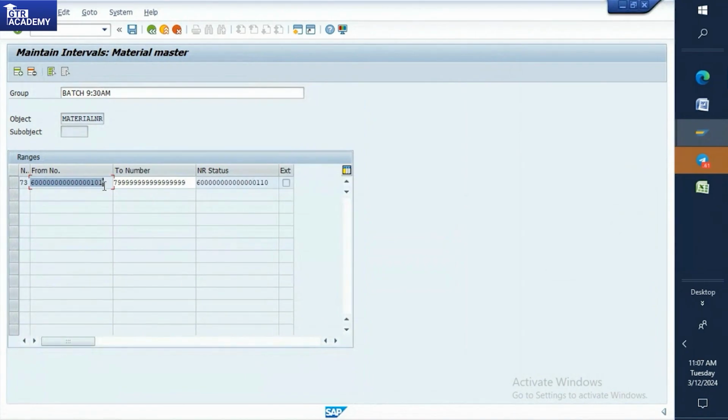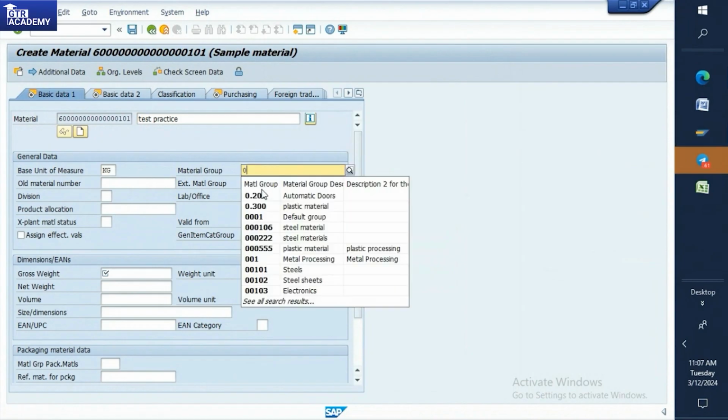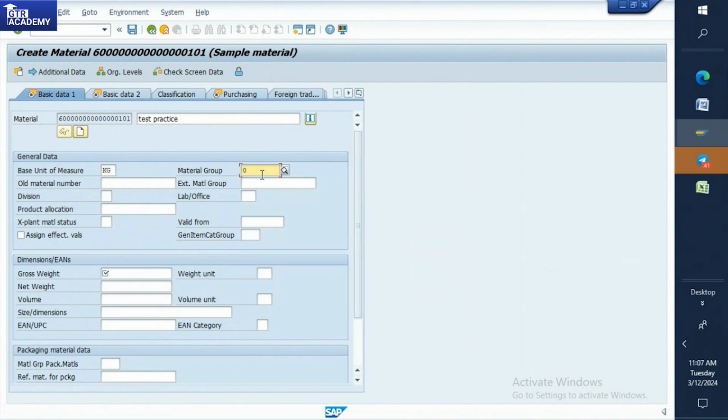We are creating the first material here, that's why the number has started from 101. So I'll create one material here now. Gross weight.